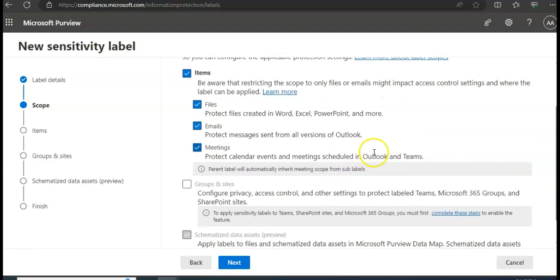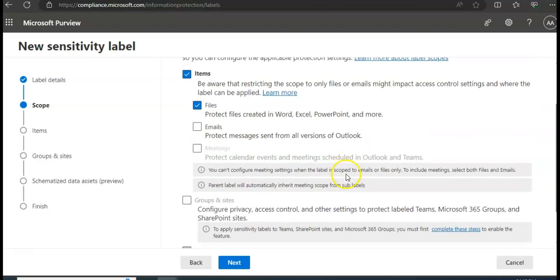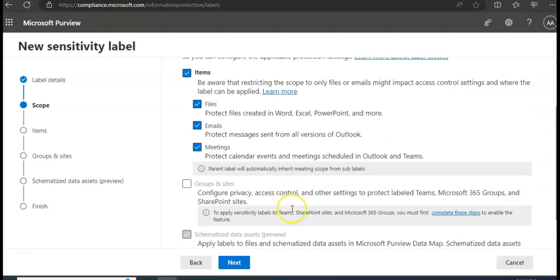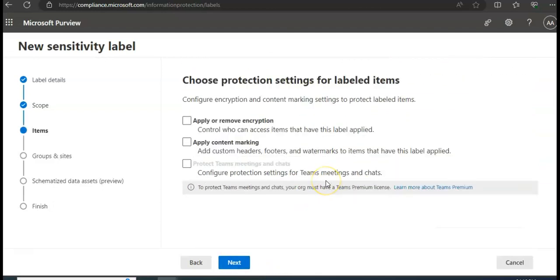Okay. You can uncheck the ones you don't want to apply. You can check all if you want to apply. Choose protection settings for labeled items. Configure encryption. We talked about encryption, right?